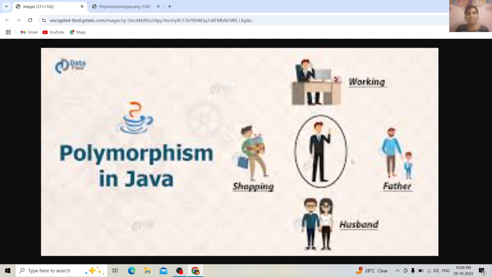Pretty cool, right? But why are we using polymorphism? Polymorphism is useful when we have different classes with their own unique behaviors, but we want to treat them as if they are the same type.